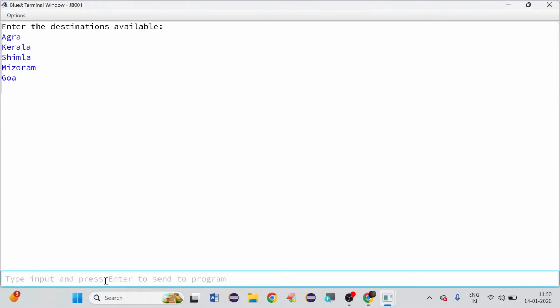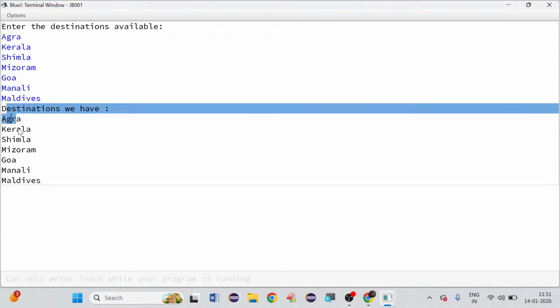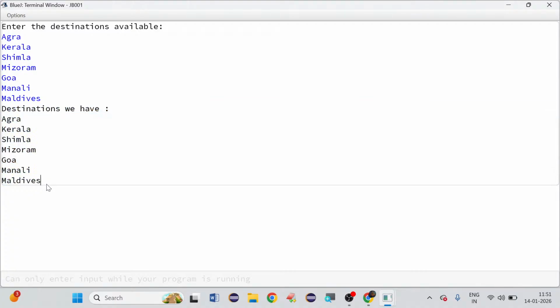Okay. Goa, Manali. How many entered? 6 entered. Now the 7th one I'll enter. Let us say, for example, I'll take here Maldives. Extra. 7 names entered, and then all the names are displayed in a proper sequence.